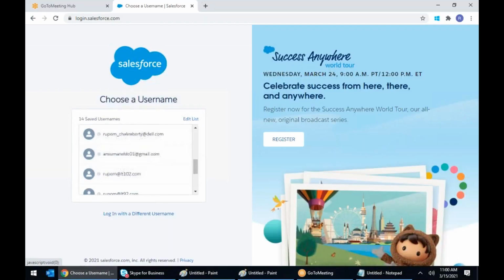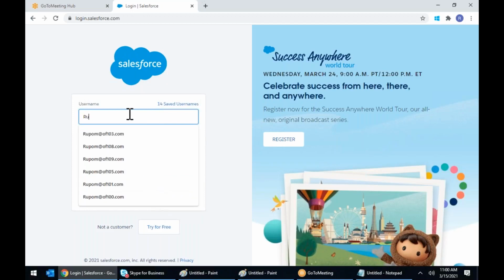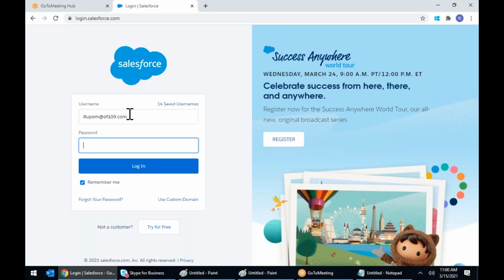Right. Let me log in. Rupam @of108 109.com. Password CRM1234 hash. Right. What is the business requirement?